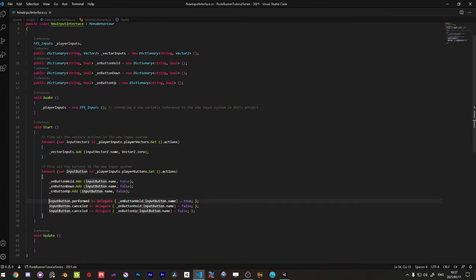And then each button will be assigned to each of these lists to keep track of whether it's true or not. And then over here, I'm probably going to find a nicer, cleaner way to do this, but for now this works really well. So over here we're saying input actions.performed. So if we press the button, we're going to subscribe to a delegate. We're going to feed through the on button hold list. We're going to find the name of the button, and we're going to tell that button that it is true.